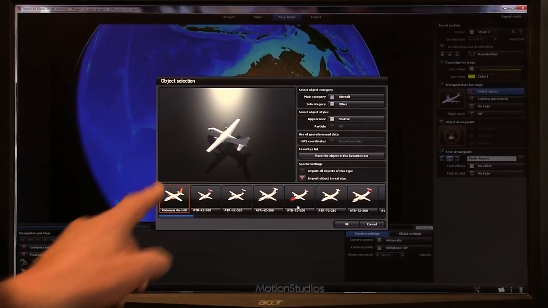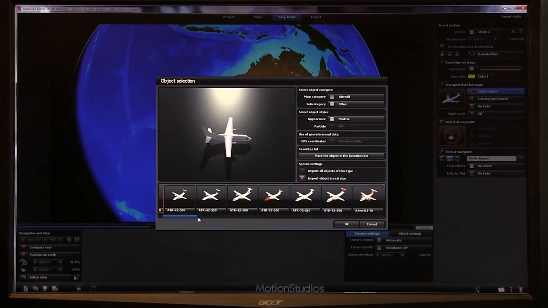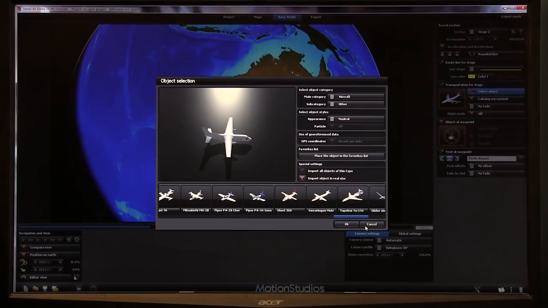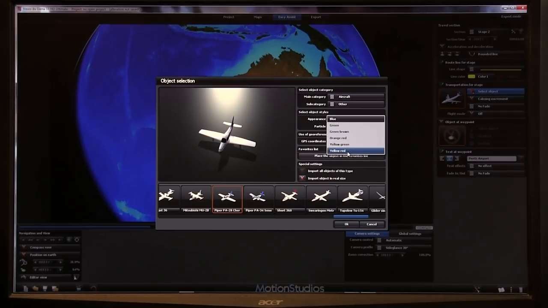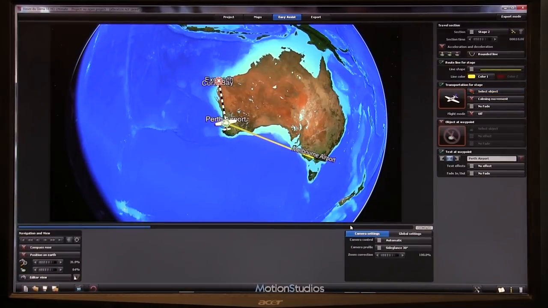And this opens up a range of aircraft which are more like small regional aircraft. And in this case, I'll choose... what's a likely one? We'll say we flew this next stage in a Piper Cherokee. That's the way to go. Piper Cherokee. The appearance is blue. I'm going to make it yellow and red. Nice outback colours. So there's our Piper Cherokee ready to go.